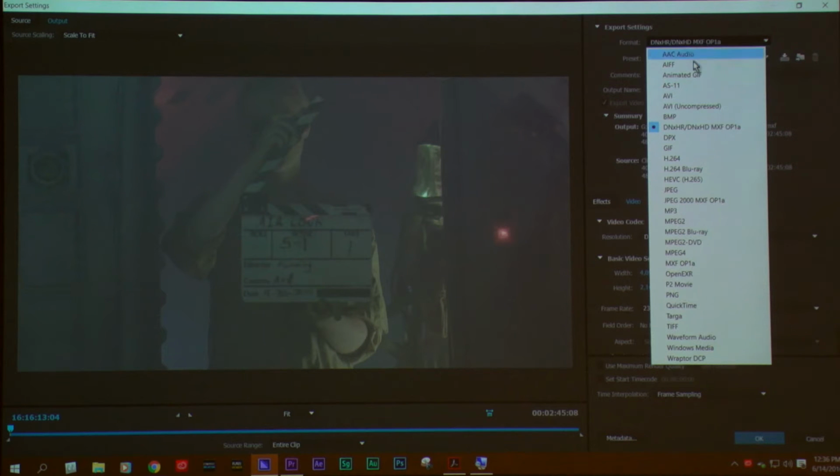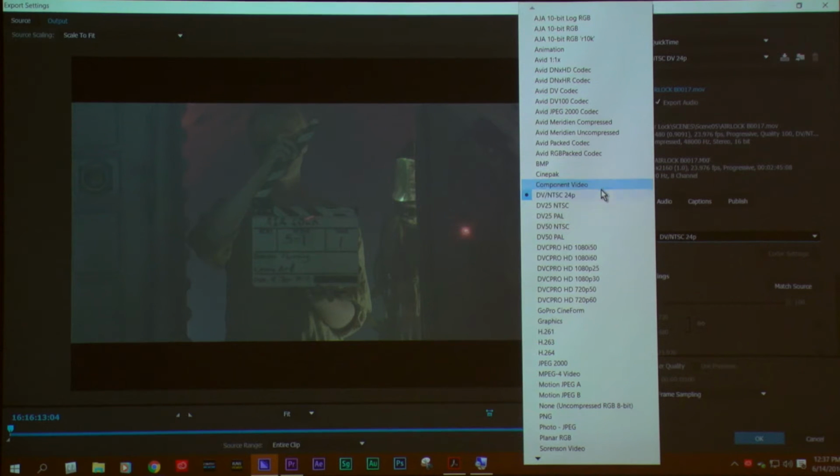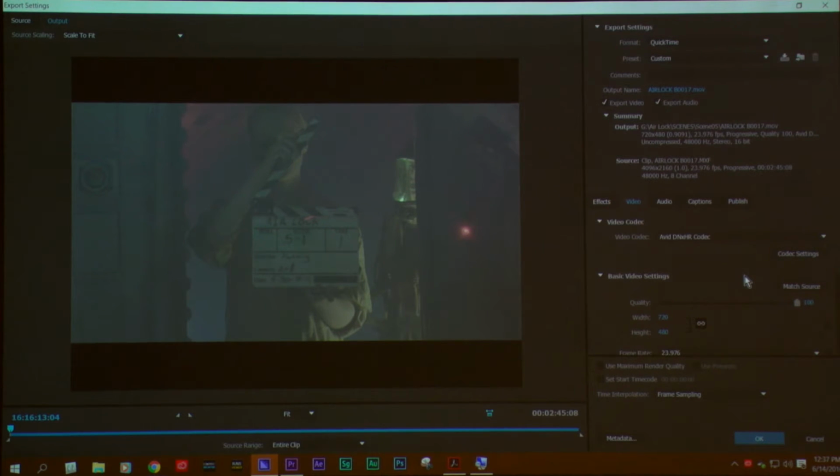So you just go up in here. Can you guys see this okay? Yeah. Okay. Go to QuickTime. It doesn't matter what you put in the preset here, but if you go down to the video tab, select here, you can go up to the DNxHR codec from Avid here. Now, this codec does not come with Premiere or Adobe yet. You have to actually go to Avid's website and you have to download this codec.